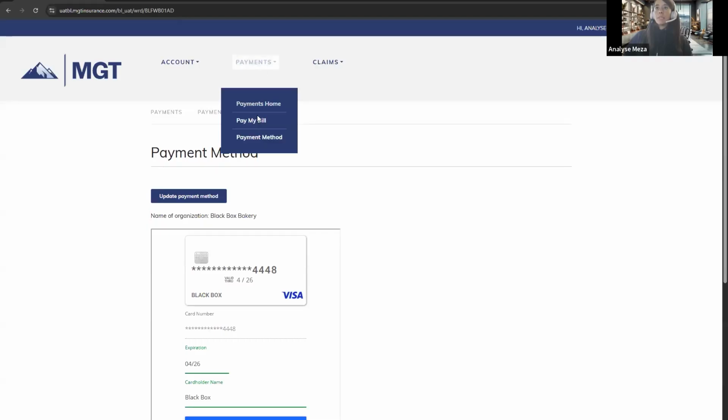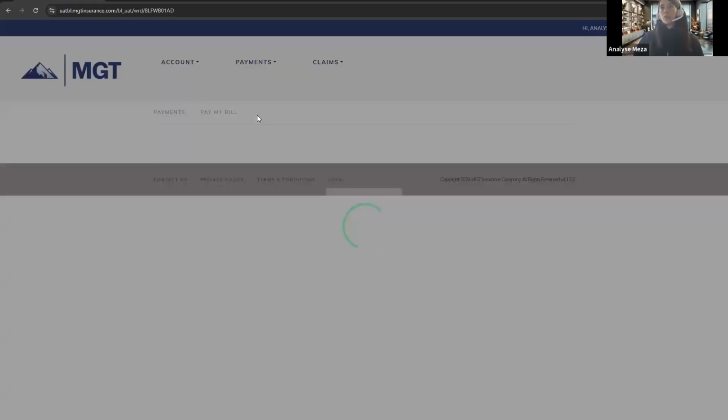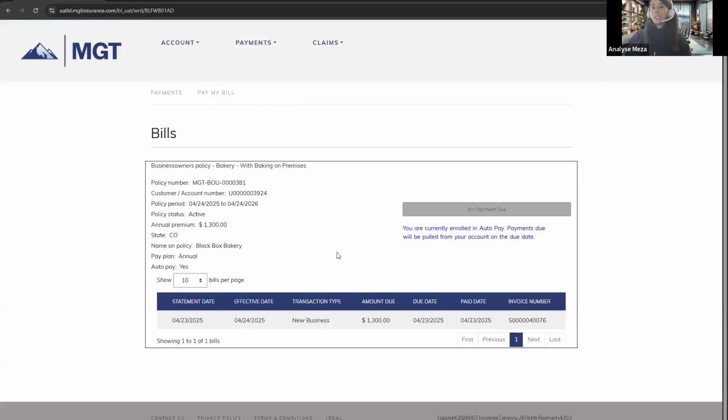I'm going to go back to payments and I'm going to go to pay my bill. So if you're on a quarterly or yearly payment, you'll be able to see the information here about the billing. So for this policy, it is annual. You'll see here that it was paid back in April, and the next payment, there's no payment due now.